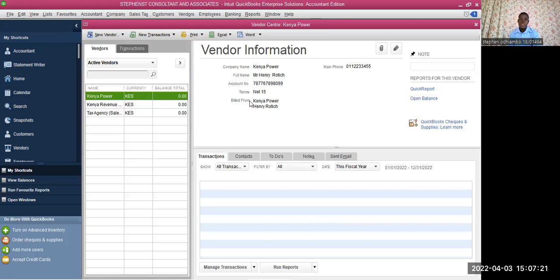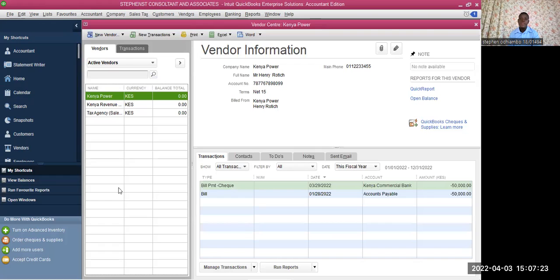So this is the vendor center. We have new vendor here. We have transaction, or new transaction, print, Excel, and Word. So if you want to add a new vendor, you just click new. Then we have new vendor.